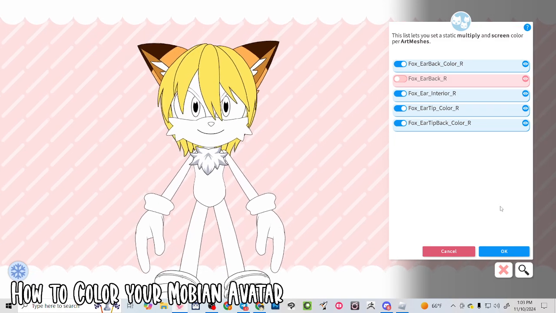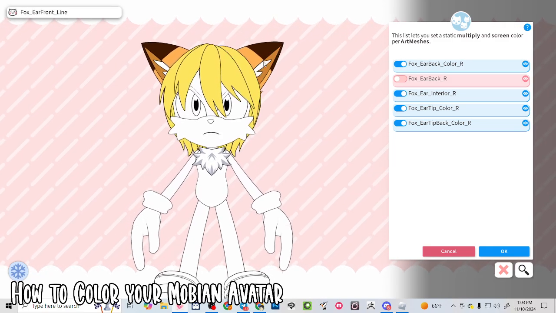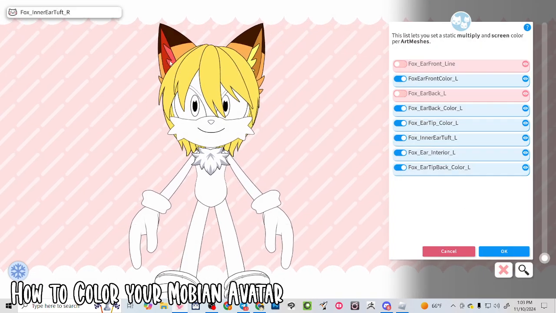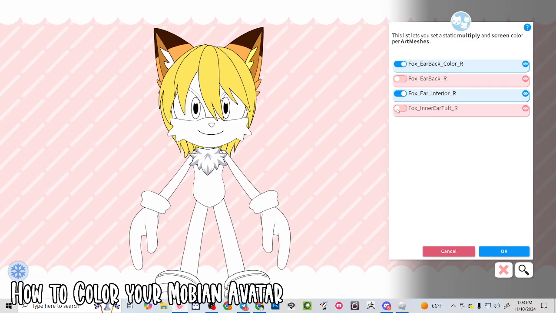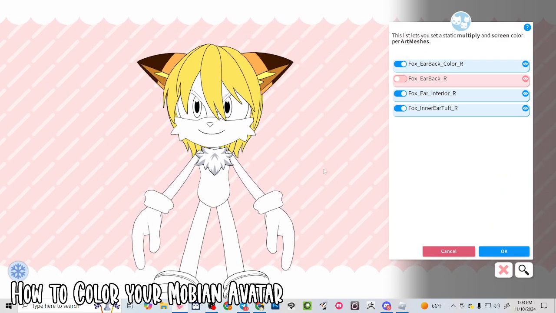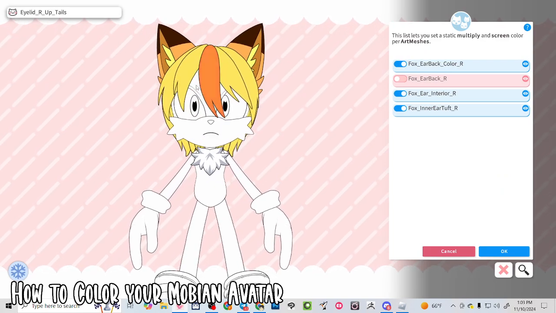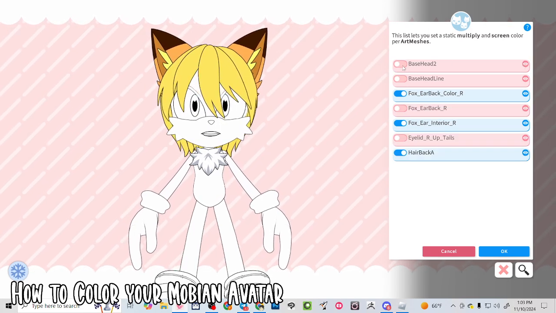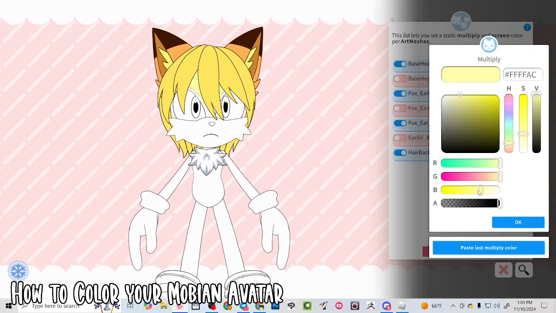Okay. Let's do the inner ear fluff. Let's just make it yellow. Paste, okay, paste, okay. Now let's do the body, or the head, so base head. Let's make this orange.